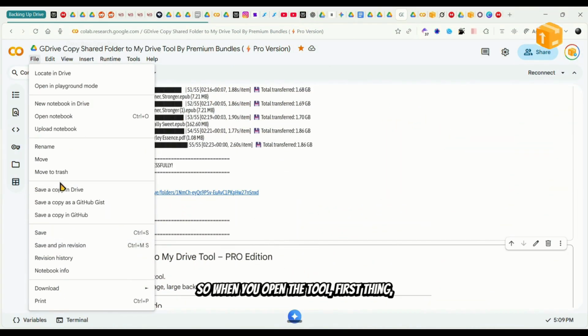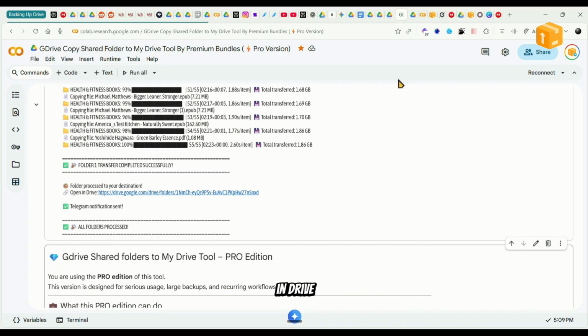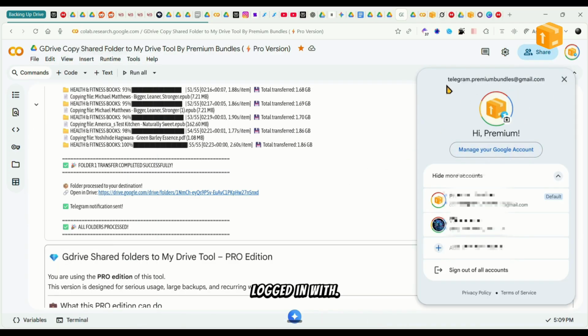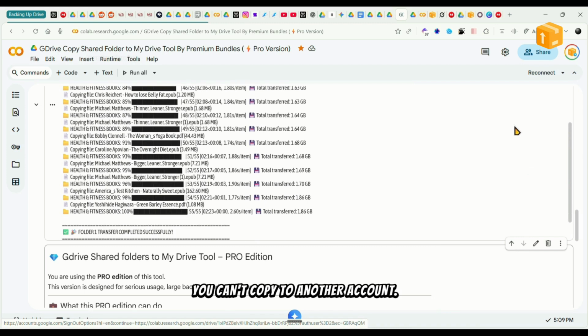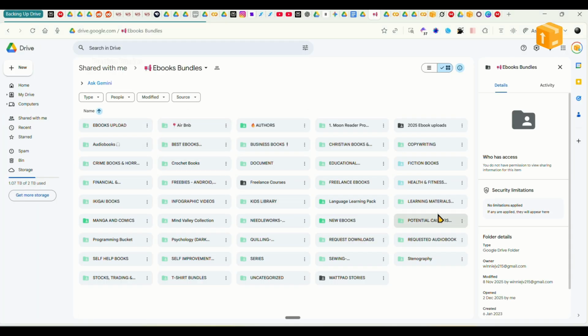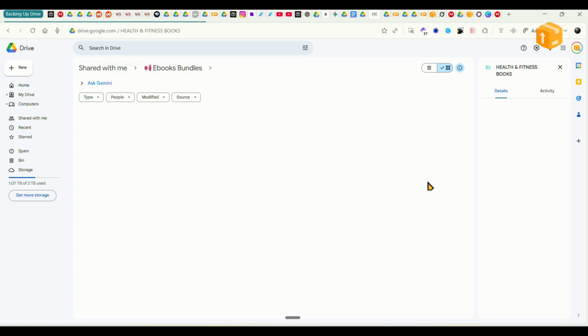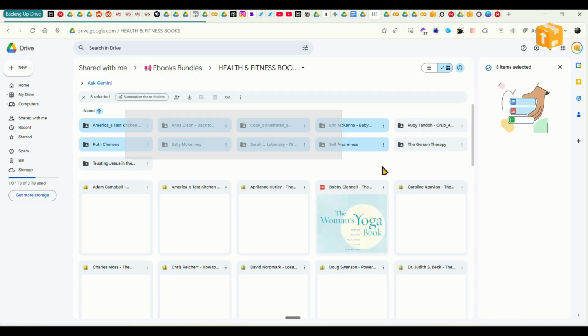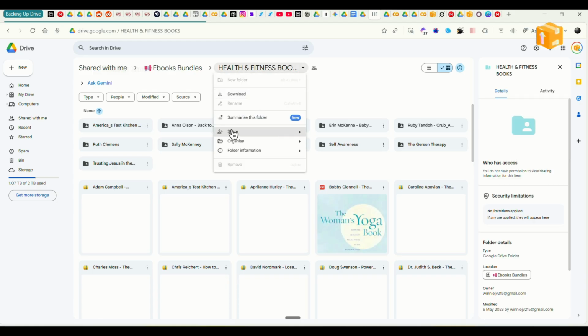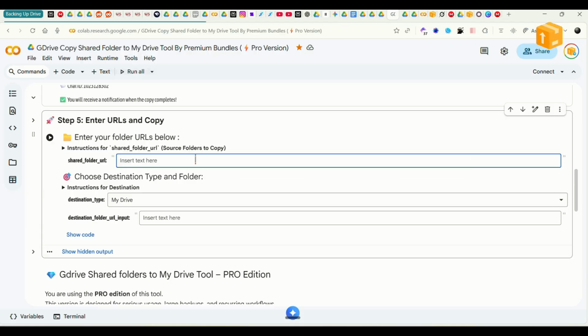So when you open the tool, first thing, make sure to click on File and Save a Copy in Drive. And make sure this entire file transfer will only work with the account you're logged in with. This tool can transfer shared folder to My Drive in the same account you logged in with. You can't copy to another account. Let's go to Shared with Me and find a shared folder that you need to copy to transfer to My Drive. Here I will copy the health and fitness and books so you can see all the folders and files inside it. Let's copy the folder and paste it here.